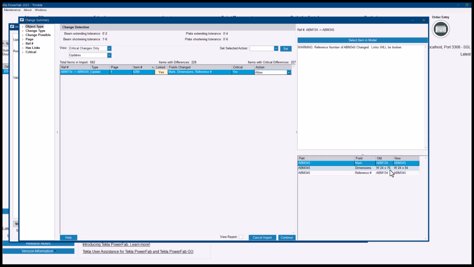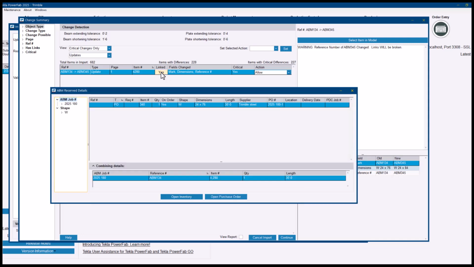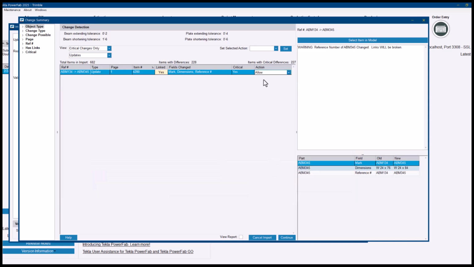So that's why if you take a look here on the bottom right corner, this went from 24 by 76 to 24 by 84, and therefore it changed the ABM number as well. So that's being reflected in here. If you click on the link options, it shows the ABM reserve details screen. You can see that we purchased a 30 feet 24 by 76 for that one. Obviously that will not help us because this is a completely different size. So when we allow this change, the links will be broken.